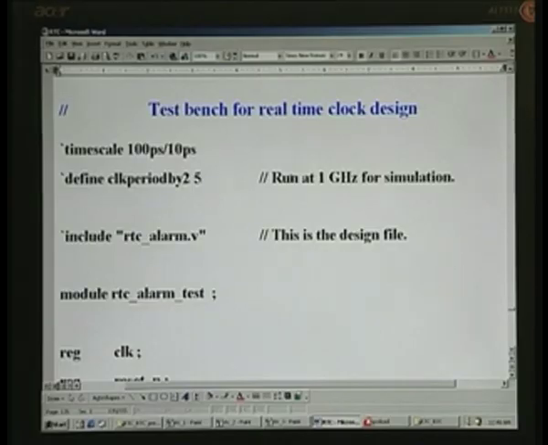Last time we met, we completed the design of a real time clock, and this time we are going to touch upon the test bench. We are not going to write an elaborate test bench, but only to test the basic running of the time as is concerned, and you can try other modes as well on your own.